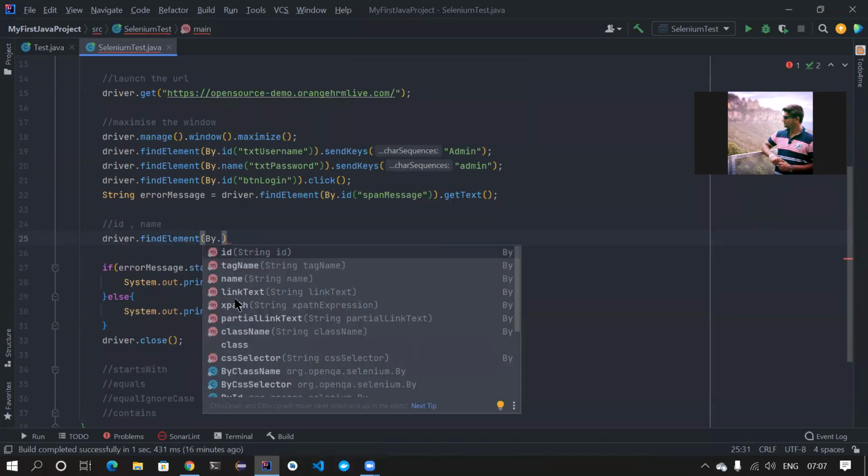If you notice in the list, you have found using ID. There is also tag name, link text, partial link text, XPath, class name, CSS selector. So there are different ways, right? Almost 8 ways, and we have only covered 2 ways.